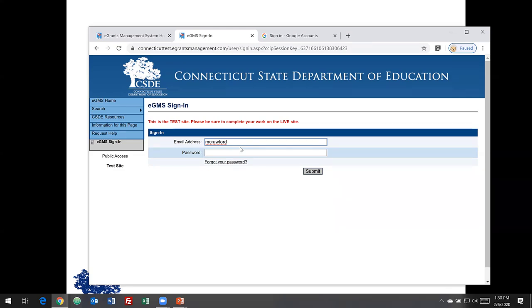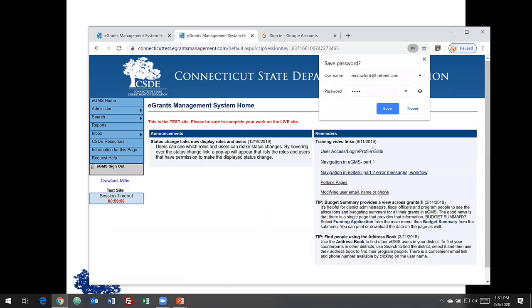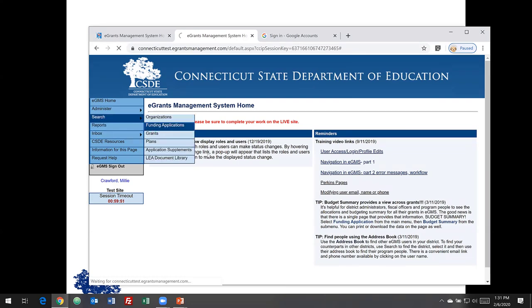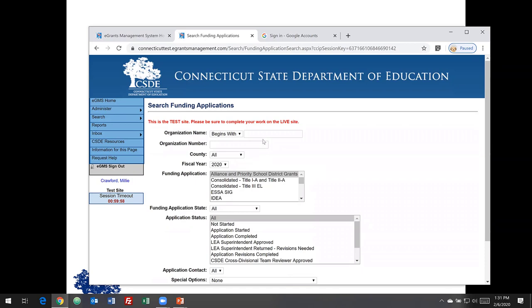And it's at hmbnet.com. And as I said before, we're just going to use the password of test. This will always tell you if you're in test mode versus production mode. So we're in right now, and just for the funding application side of things, I'm going to go and find Avon.